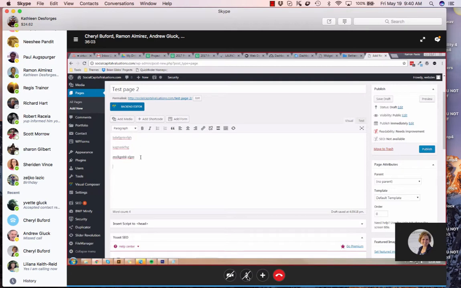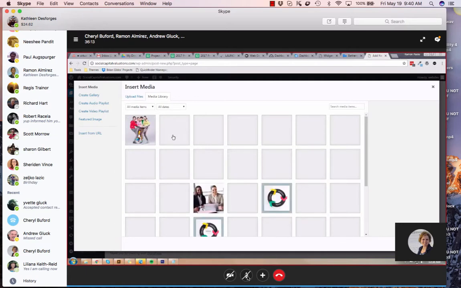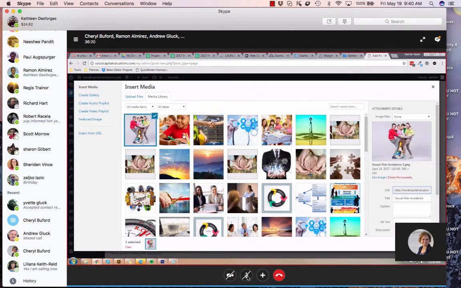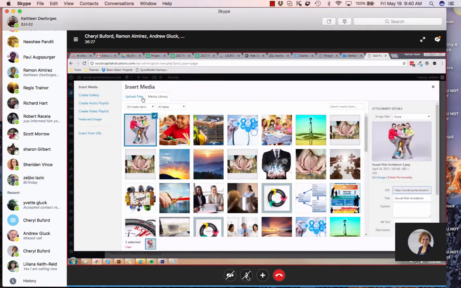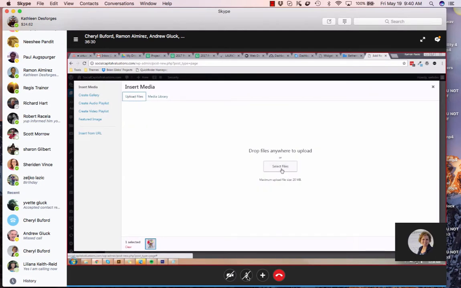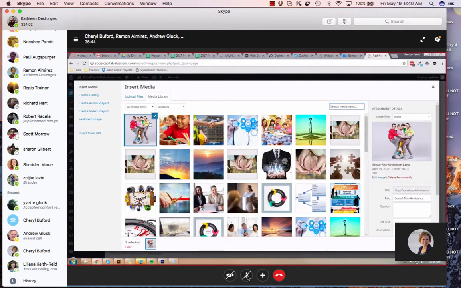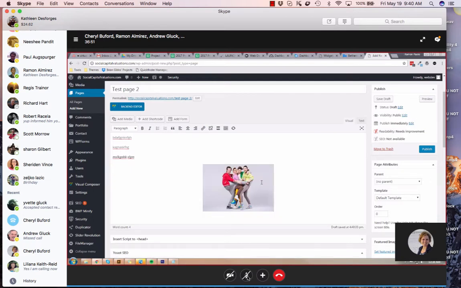Now if you want to add a photo, click on add media. It goes directly to your media library. If you already uploaded the photo, you just click it from the list. If not, you can click on upload files and either drag and drop the file here, or click this button and it will go to your computer folders. Right, so let's say I want to add this photo. There.